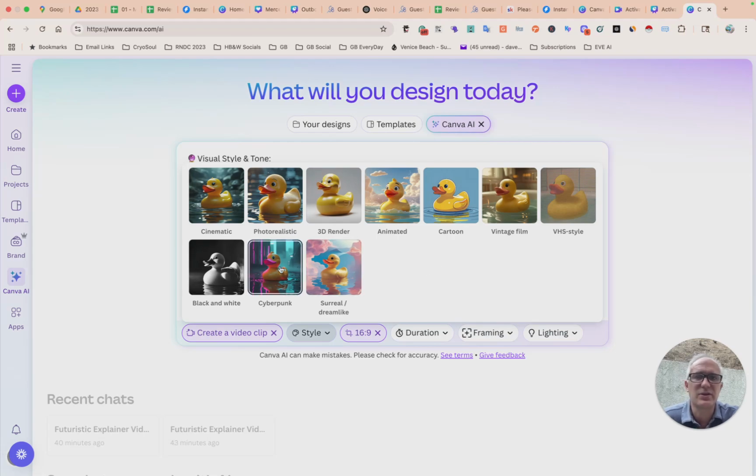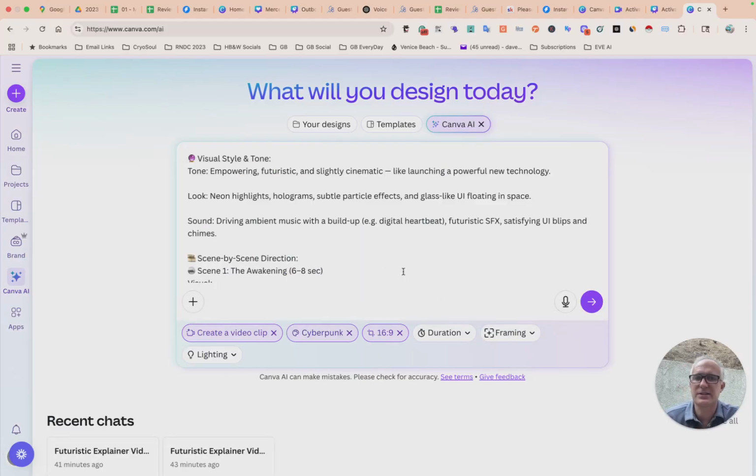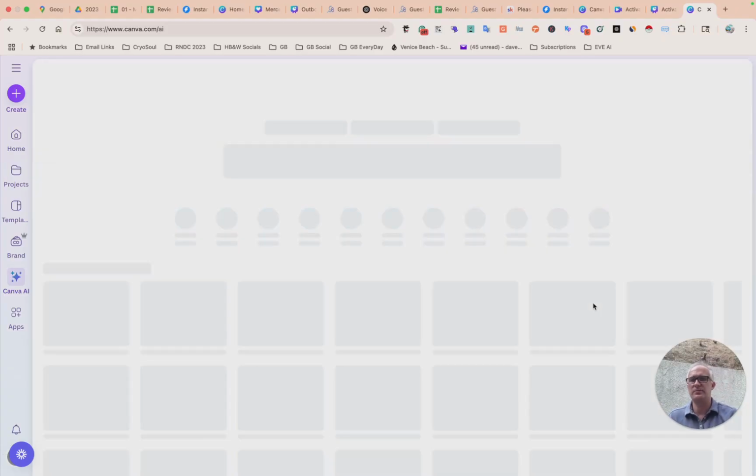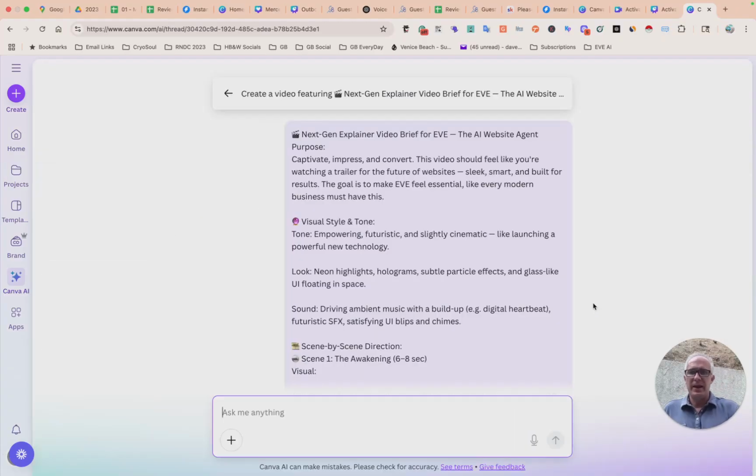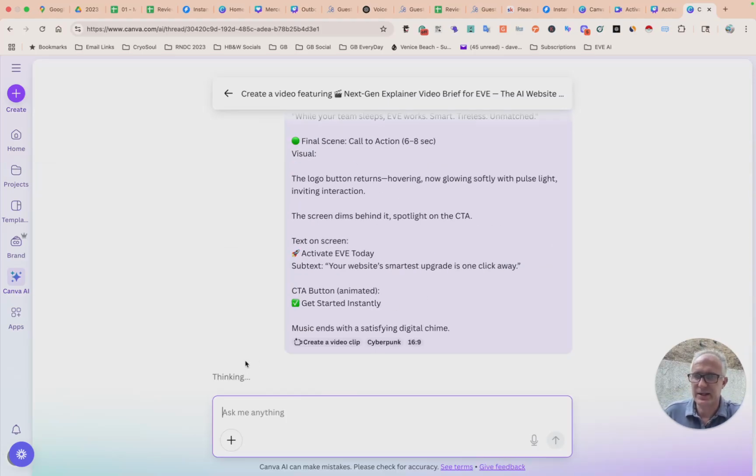Let's do this one, 3D rendered. Let's try one of these. So photorealistic, cinematic, surreal. Let's try this just because it sounds fun. So let's hit go, and now it should be creating this, and it's thinking, and it should be creating that.